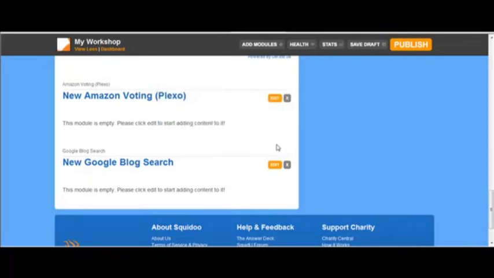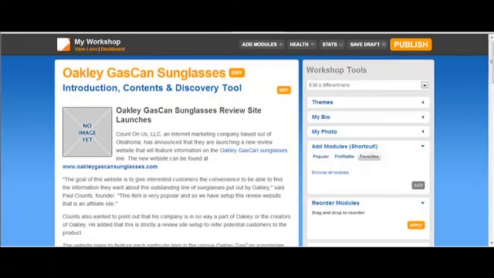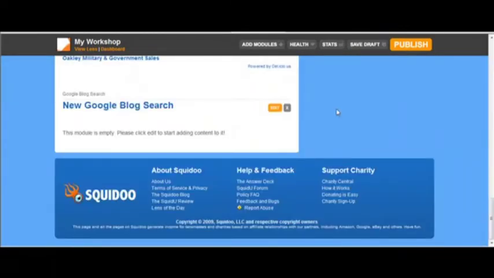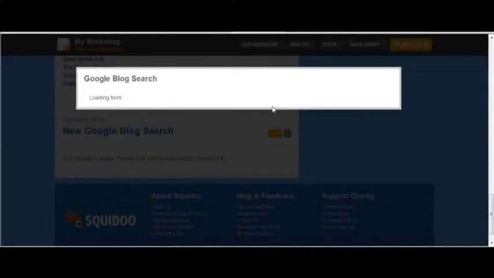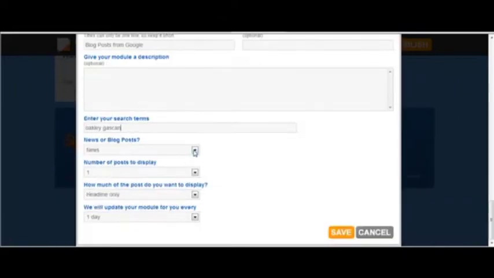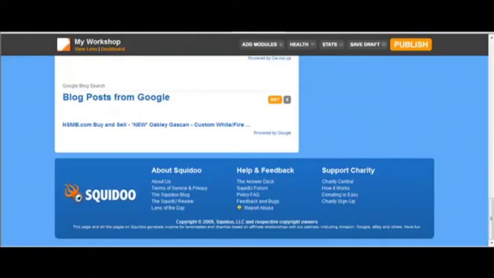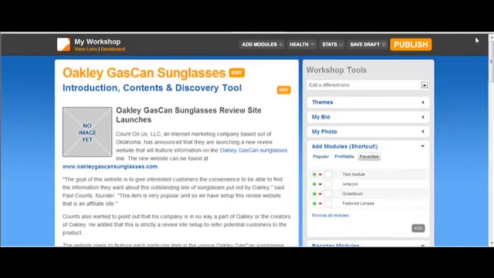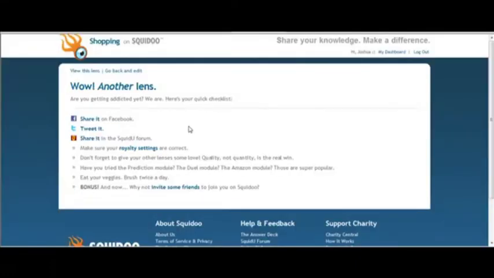The reason you want to do all these things, they may seem insignificant, is because they usually will not let you publish it unless you have something with a significant amount of content. So I would just put in your main keyword phrase, choose blog post, and then go ahead and hit save. Then when you're done with all that, come right up here and click on publish. And now it's going to tell you if it went through, so you can just click on view this lens.